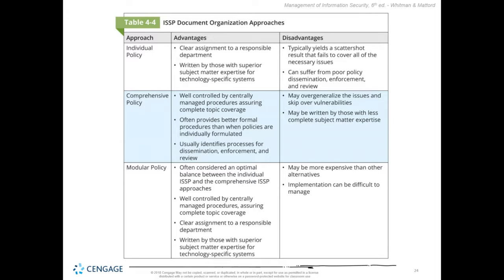So now we look at the modular policy. This is often considered an optimal balance between the individual and the comprehensive. You have well-controlled central management procedures that assure complete topic coverage, but you also have clear assignments to responsible departments, and it is written by those with superior subject matter expertise. The disadvantage is that it may be more expensive than other alternatives, and it can be difficult to manage when you go to implement this.